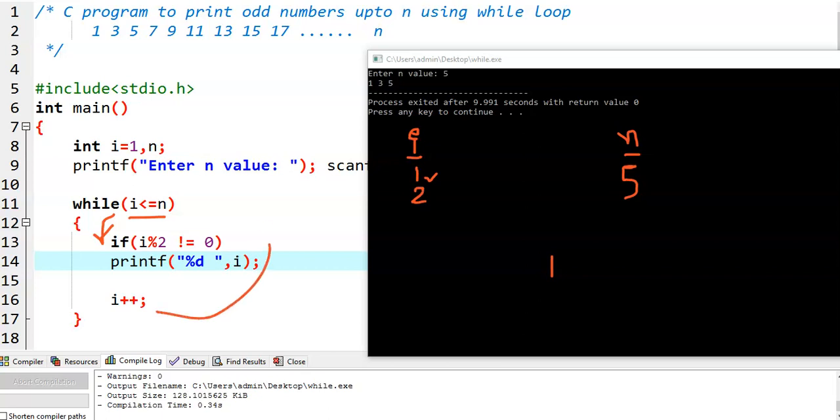Again we enter into condition part. Again condition 2 less than or equal to 5, which is correct. Again we enter into while loop. Again we check condition if i mod 2, 2 mod 2, that means we get remainder 0. That means 2 is not an odd number. Then 2 is not printed. Then i plus plus is executed. i value becomes 3. Again condition in the while loop, i less than or equal to n. 3 less than or equal to 5, which is correct.